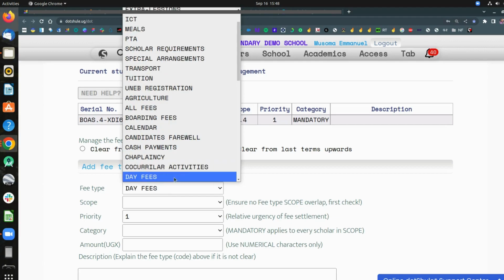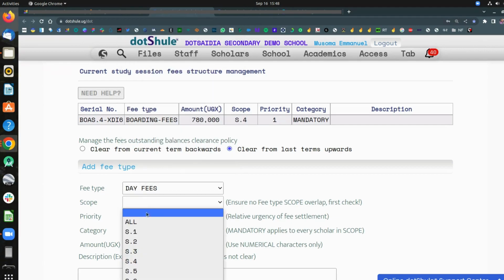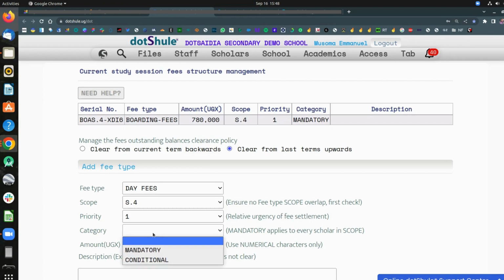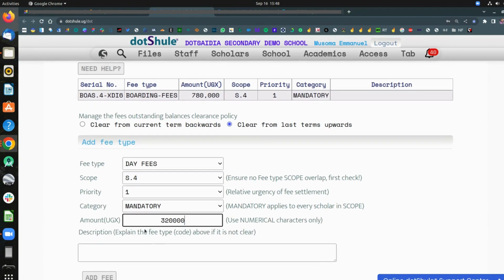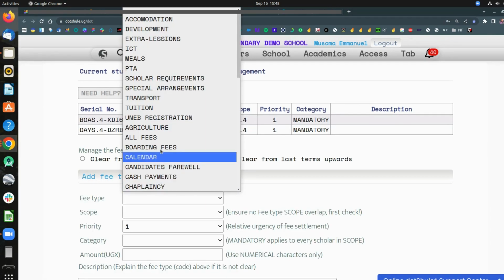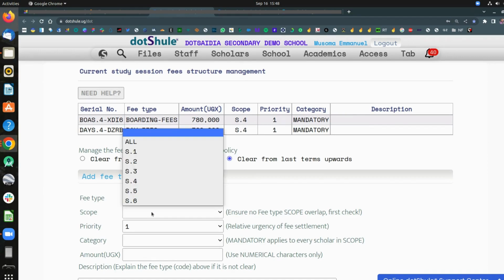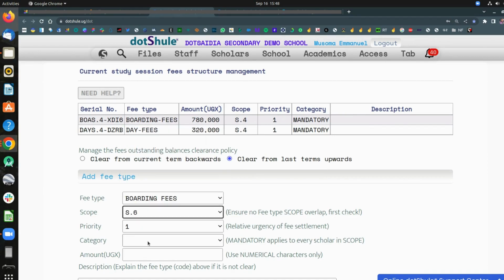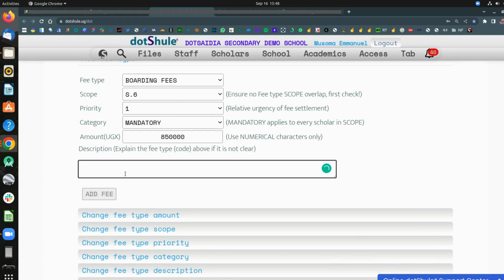When it is done, you can also go ahead and add the day fees for Senior 4, which is mandatory, and the amount 320. Give a description and you click add fees. You go ahead and add boarding for Senior 6, which is 850. Give a description and add fee type.